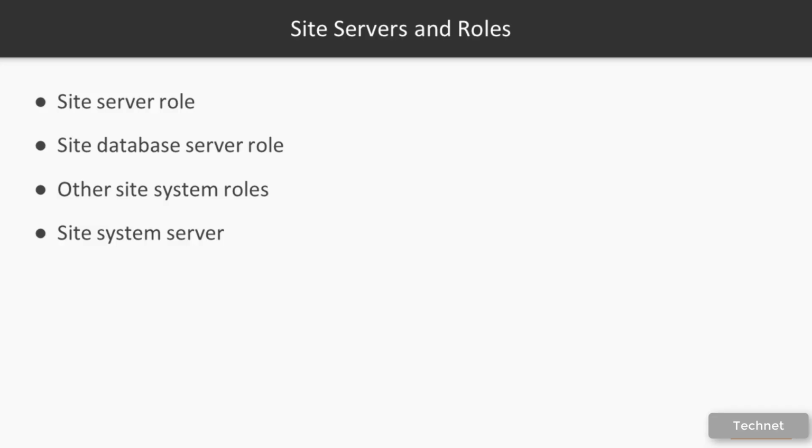So, what is a site server? You install a site server when you launch and complete the Configuration Manager installation wizard. When you create the first site server, you automatically create a site. The following roles are installed by default when you install a site. The site server role is assigned to the computer where you install the site. The site database server role is assigned to the SQL server that hosts the site database. Other site system roles are optional and are only used when you want to use that particular functionality. We will encounter these roles as we start to configure the environment.